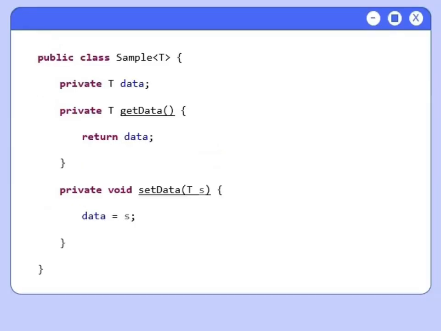We can also create our own generic classes. So, for example, if you have public class Sample<T>, the T here is a placeholder symbol. That means any type can be used. If you set it up like this, you can freely use Sample<String>, Sample<Integer>, Sample<Animal>, and so on.